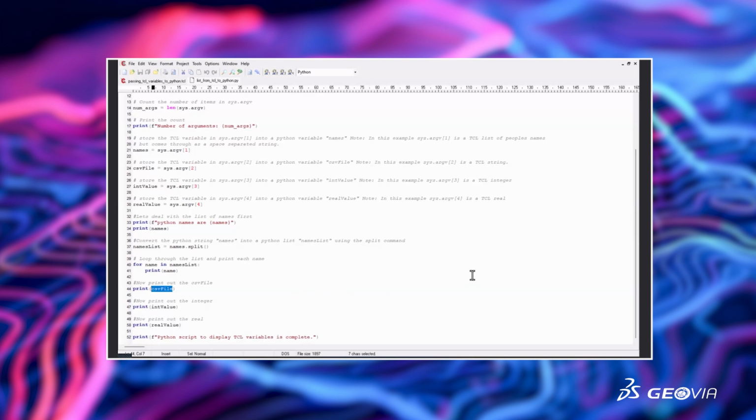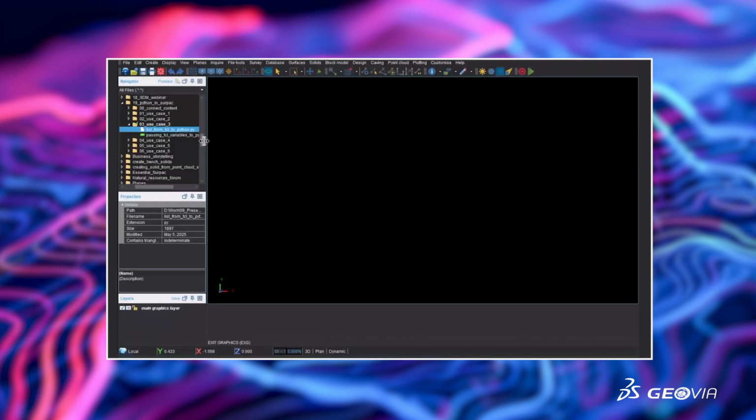So let's have a look at how that would run. I jump back into Surpac. Remember that I'm running my TCL code.